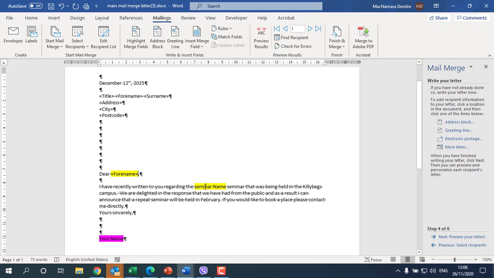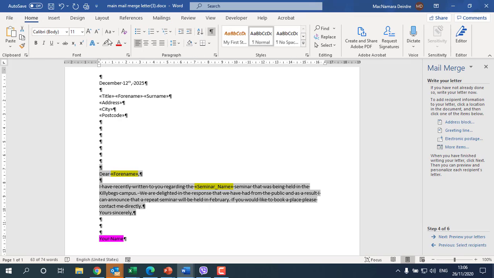So this database also had a seminar name as one of the fields. So this is a letter we're sending out to people that actually have been to a seminar. So we want to use the correct seminar name here. So we'll replace this here in yellow, and we'll click on Insert Merge Field, seminar name. And we'll put in a space after it. I'm going to get rid of all the highlighting, and then we'll put in our own name down the bottom.